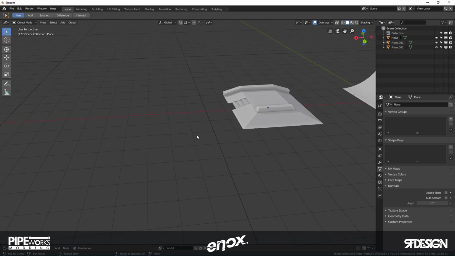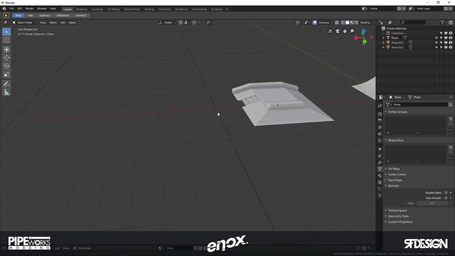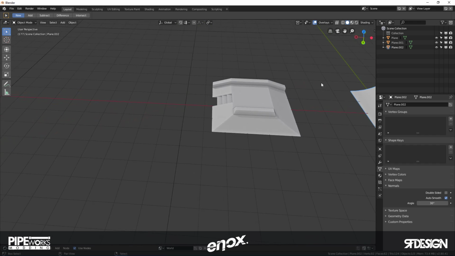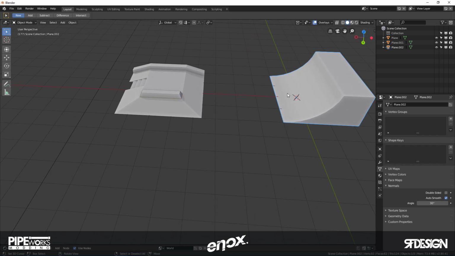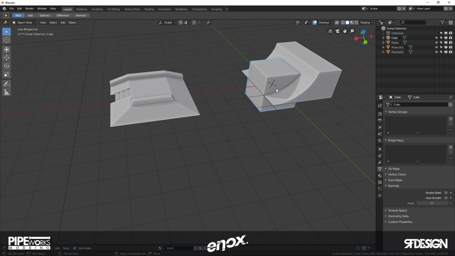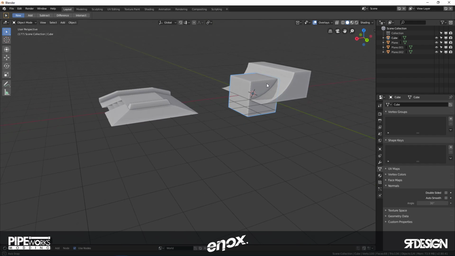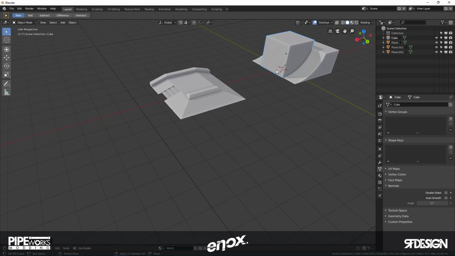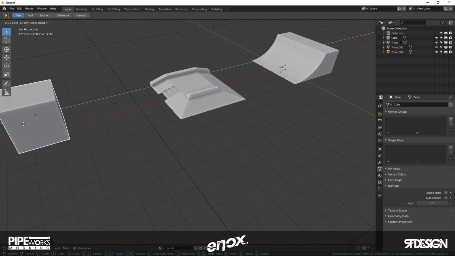And then I'm just gonna show you a quick method of making a bank. I'm just gonna leave it there. I'm gonna Shift A, cube. I'm gonna pull it up. G, Z, and 1. It's the half of this cube. It's 2 by 2 cube. Then I'm gonna move it G, X, right here.